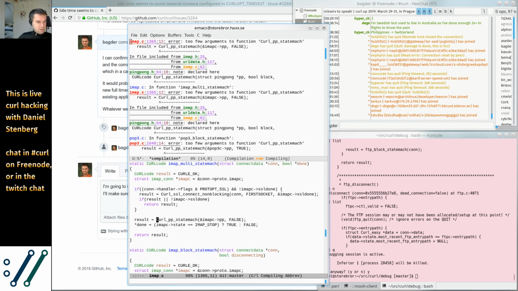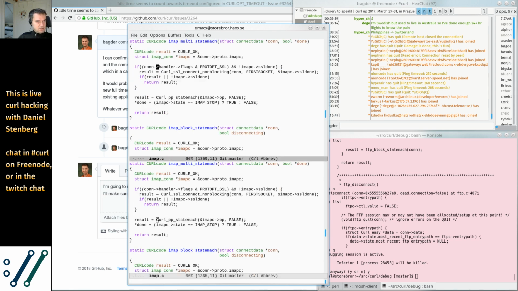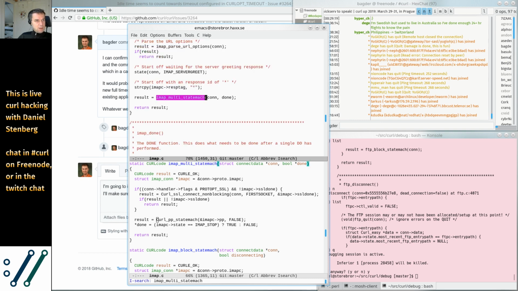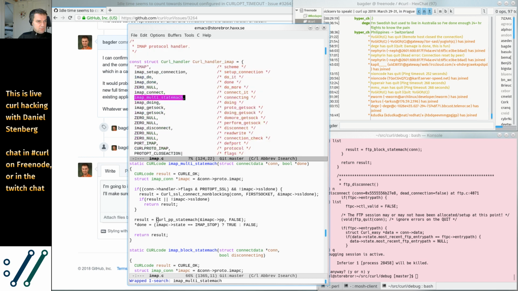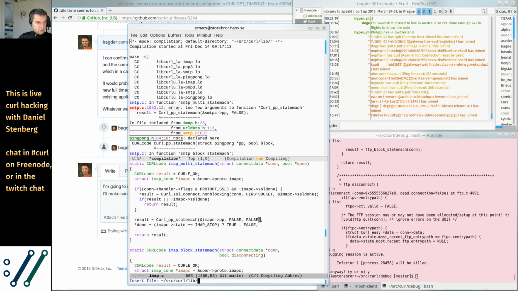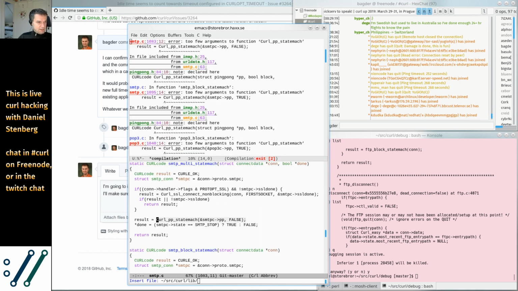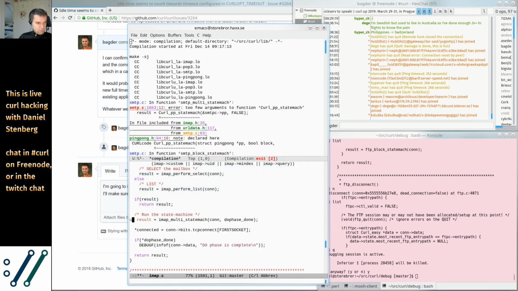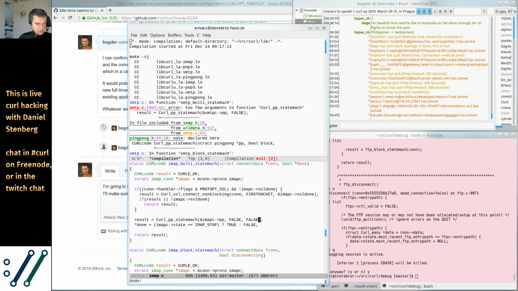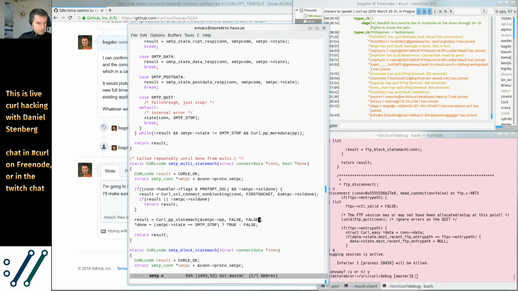And this is tedious, but I figure I need to do this. So IMAP multi-state machine. I think it's sort of a copy from the other one. It's not used from the disconnect state either. So false. SMTP. I'm betting on false right now. Oops. Messed up. No, I didn't.